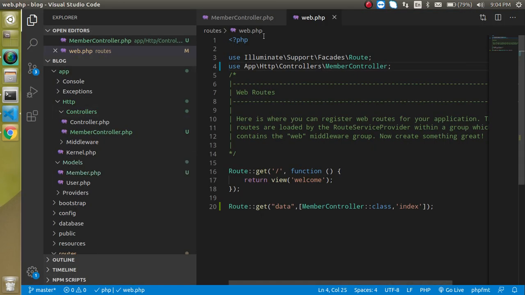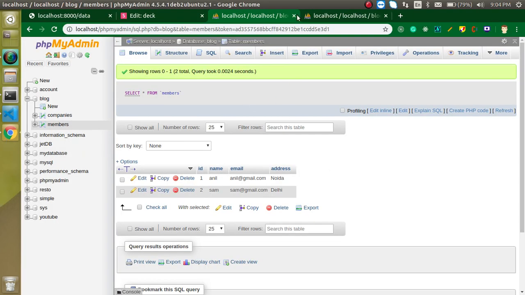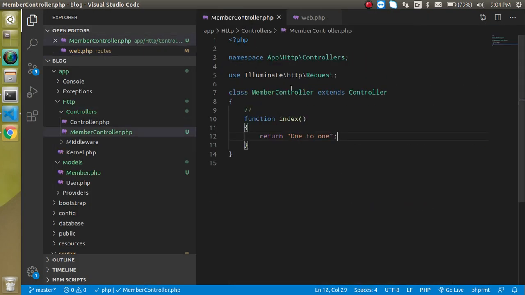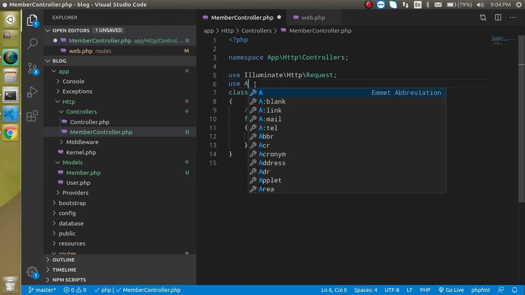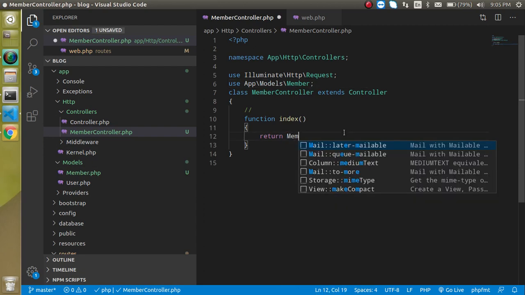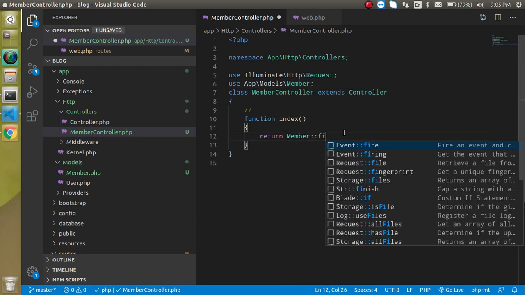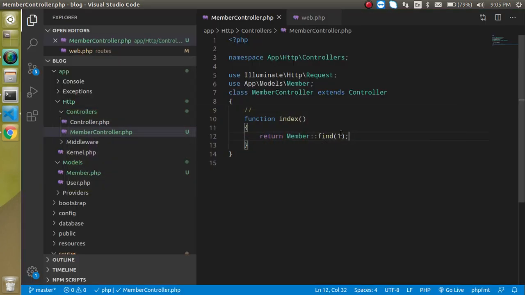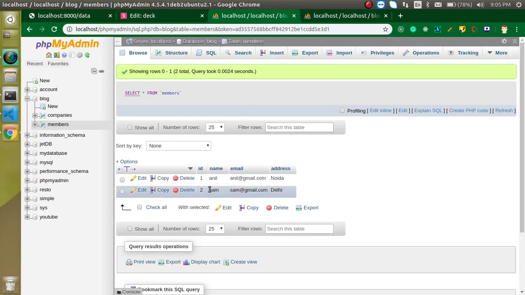This is done. Now let's first get the data from this members table, then we will make a relationship with it so that we can go step by step, right? Now just choose here, use App\Models\Member, right? This is the path of our model, and just simply write here Member::find and pass the ID. So let's say I want to get the data from ID 1, then you can see that we got that data, right? In a similar way you can get the data from ID 2, which is here, and here you can check that these are fine.